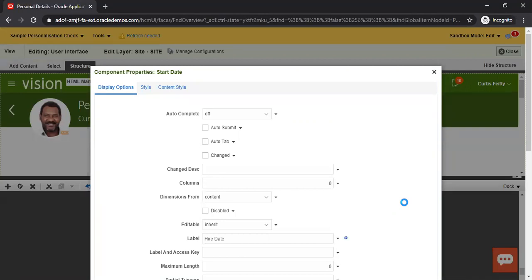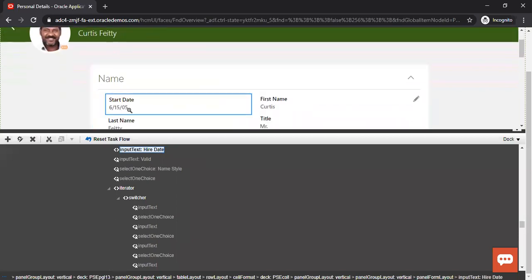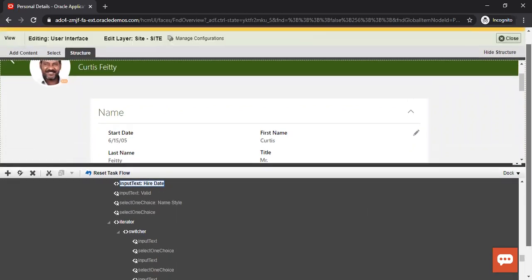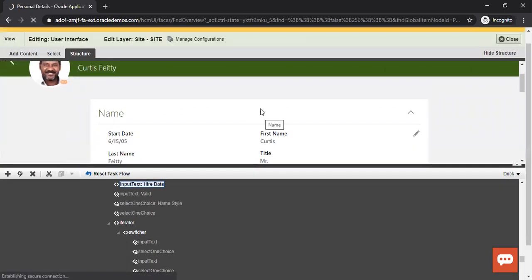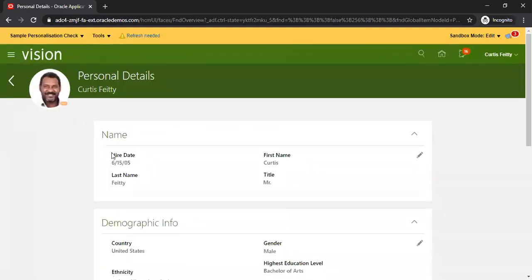So the point of modifying here is we are just modifying the label name. It was started before. Now I modified to higher date. To get that reflected, if I just click on close, you can see the change.